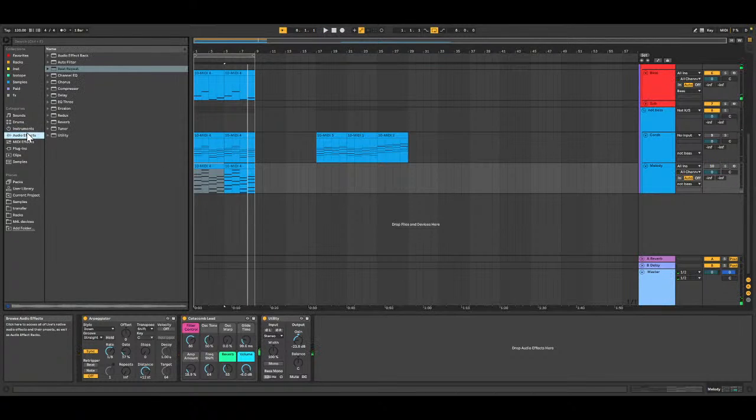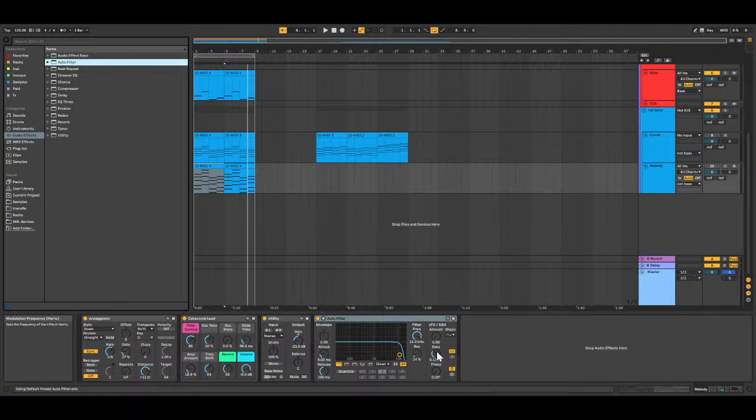Interesting. Do we have an auto pan? No. What do we have? It's interesting. I throw on an auto filter. And we're going to set the rate to... let's just do it for 4 at 15 and drop the frequency down to a K.